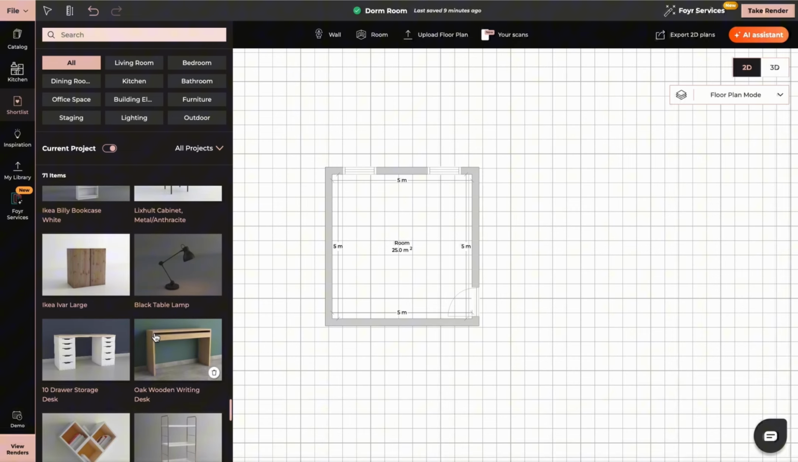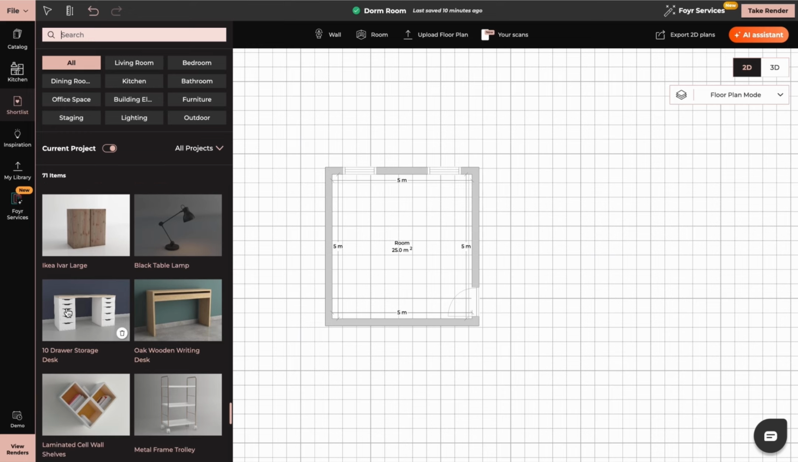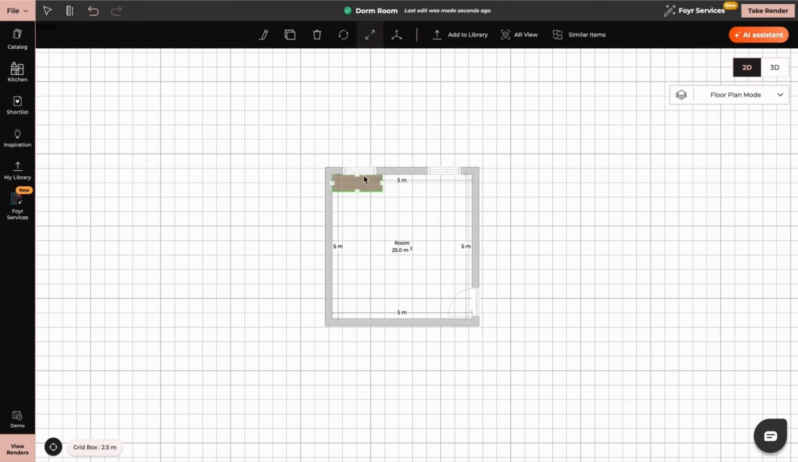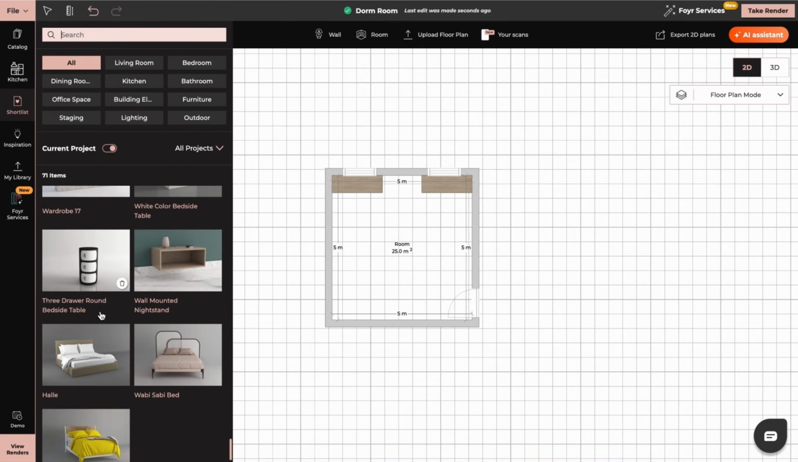We will have 2 beds, 2 desks, and separate wardrobes. I will start with desks and I will place them under the windows. Now I will add beds, then wardrobes, and other essential pieces.